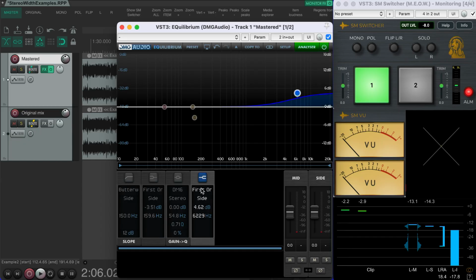So listen to how the highs sort of opens up without the lead vocals getting brighter, but also listen to what happens with the backing vocals when doing this.